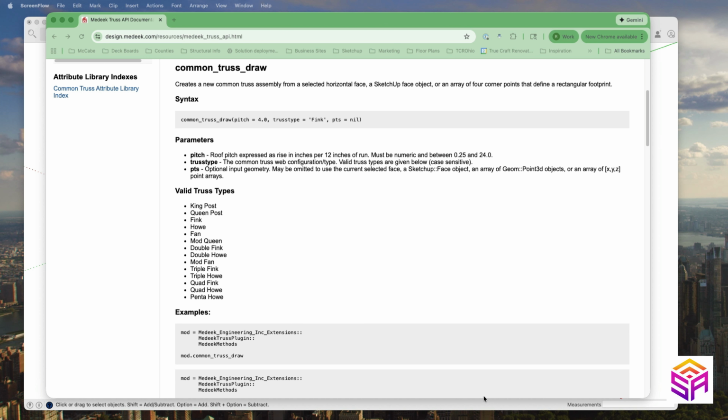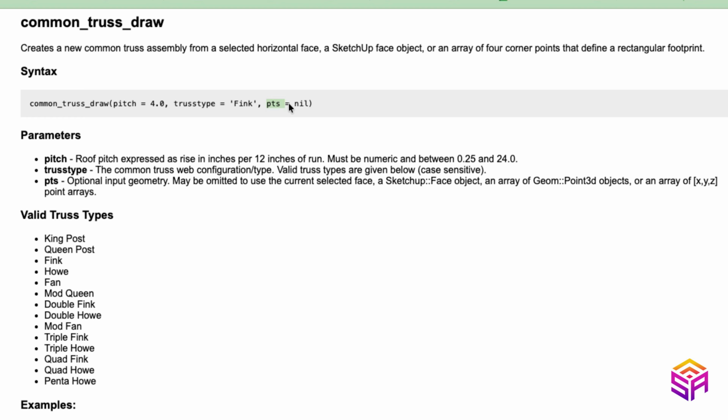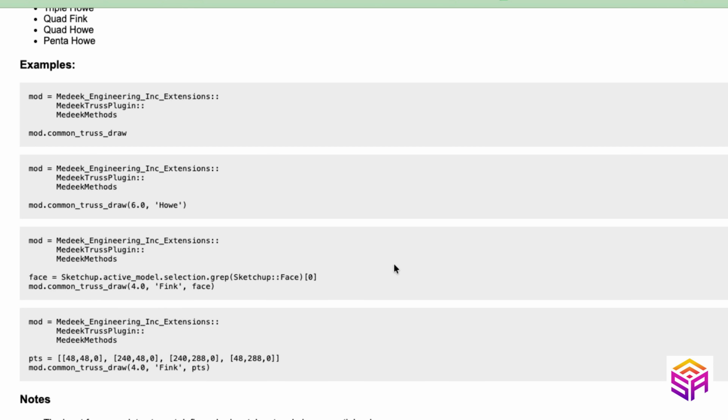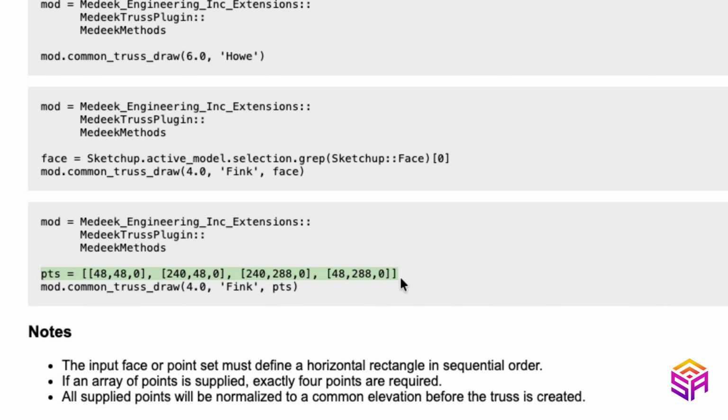Now you may be saying, well, if I've got to select a face, I've got to interact with the model, that kind of takes away from the programmatic capability. And that's true. Selecting the face and then running the Ruby call is one way to do it. But if you recall, we discussed the fact that you have this variable PTS, and this is an optional input geometry. And basically, it's the points that define the face that you want to draw the trusses on. And so here's an example of a call in the documentation where you specify those points.